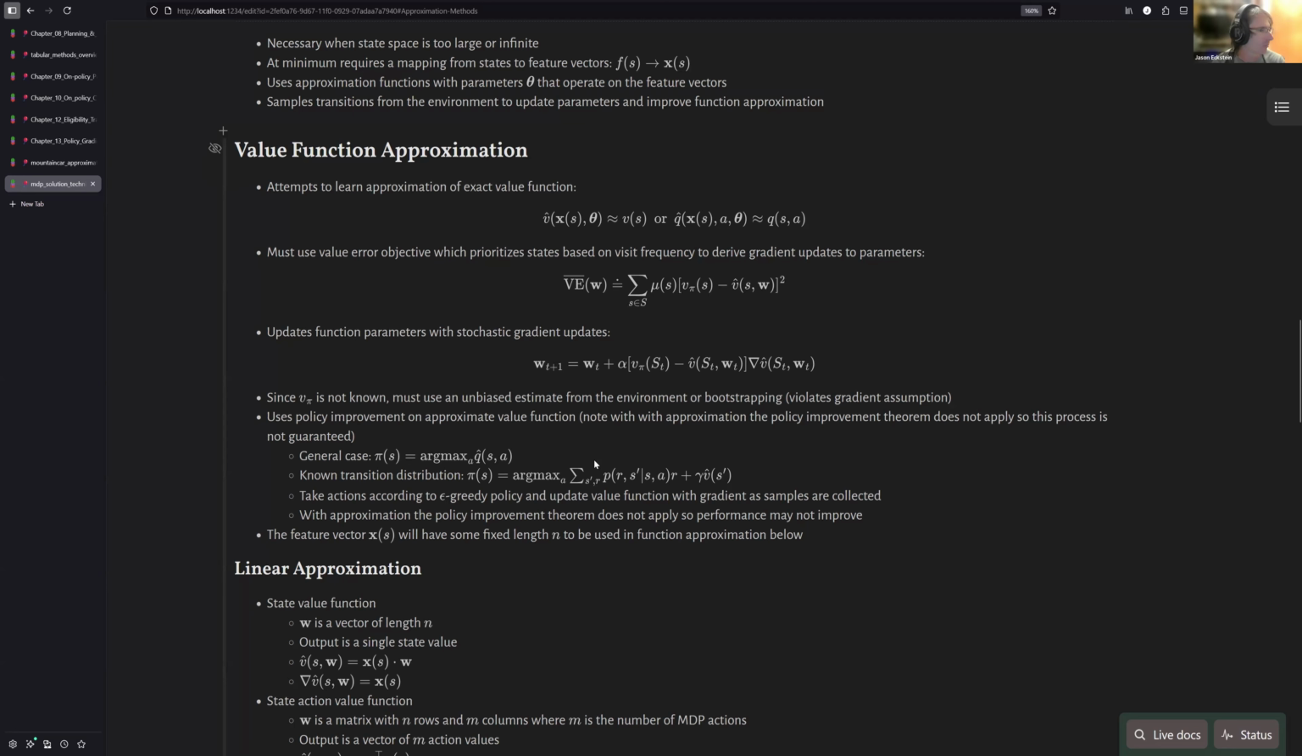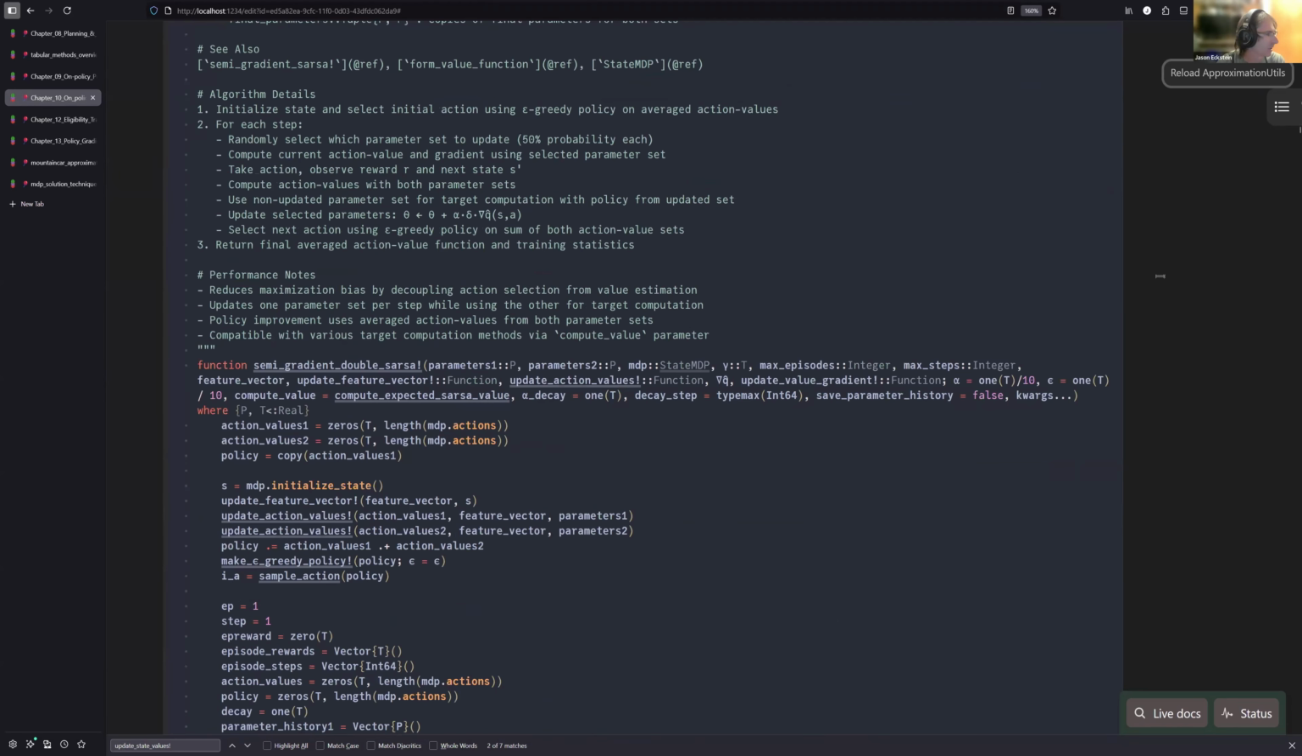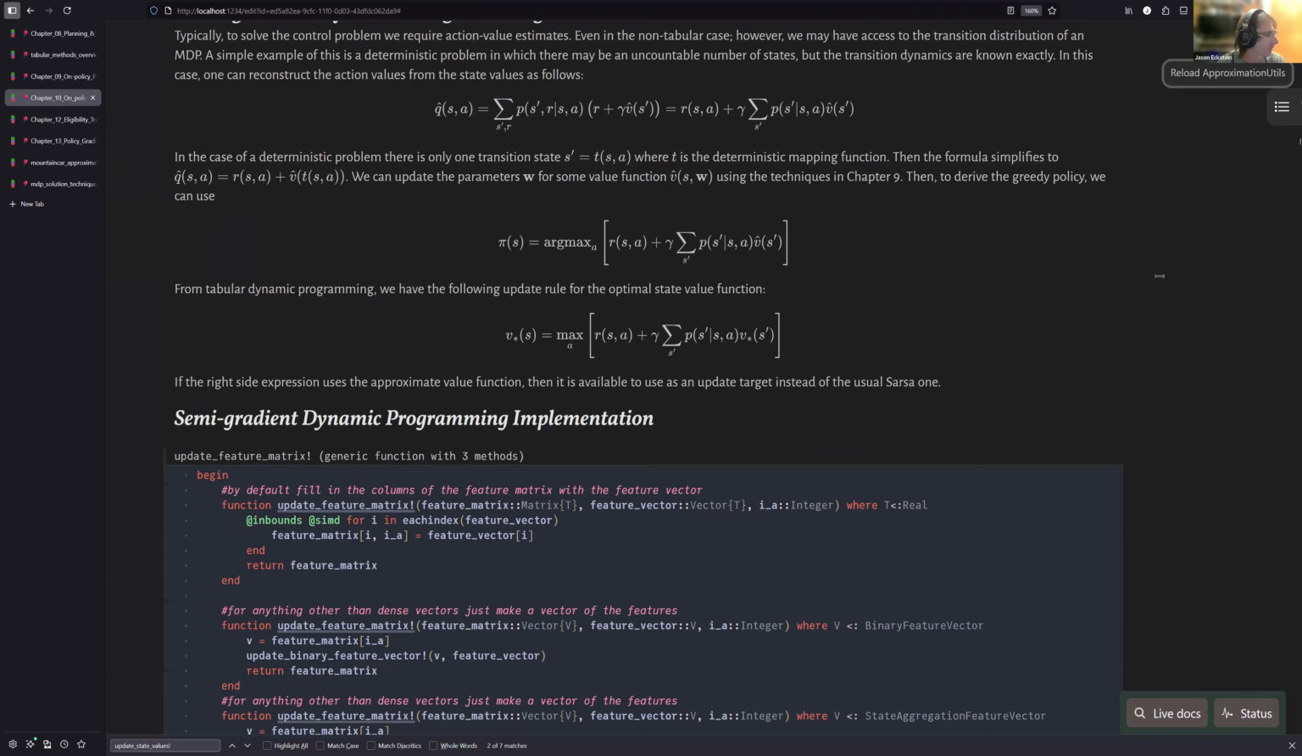And in this case, we're doing an expected update inherently when we use this method. And therefore we can do the update as soon as we arrive in a state. We don't need to go and see what the next action selection is. So there's a version of this here. Let's see, go down.